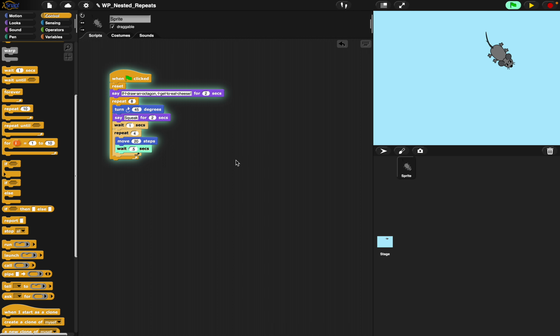And then, okay, now it's entering the nested repeat, right? So this repeat right here is actually drawing the actual octagon itself. The way it works is, for each repeat, as we said earlier, each repeat is the equivalent of 1 side, right? This is the actual drawing of it.